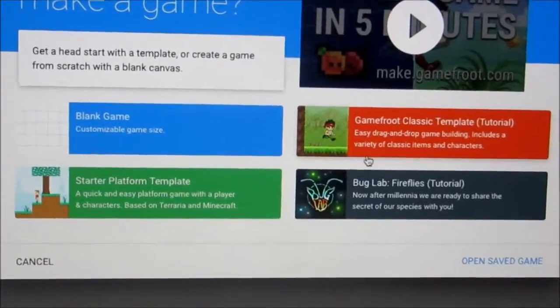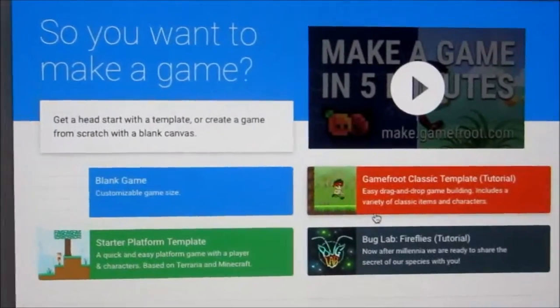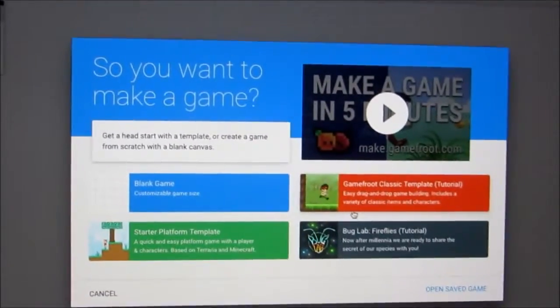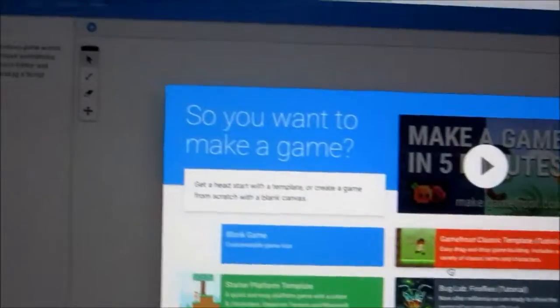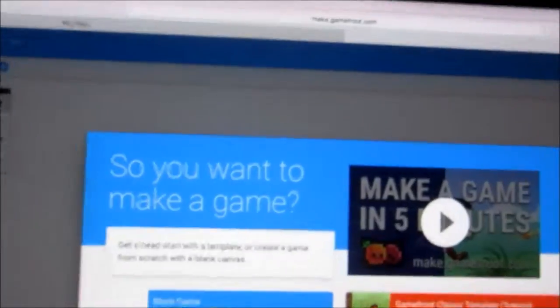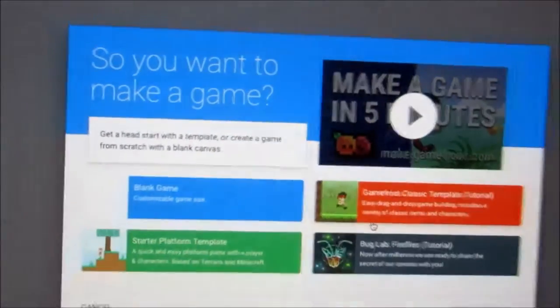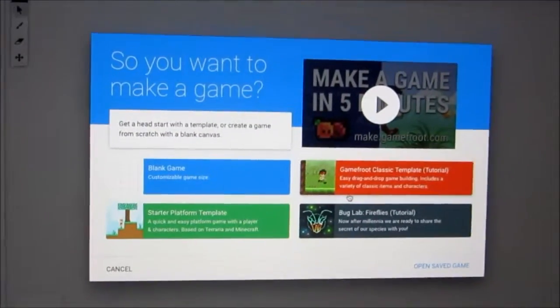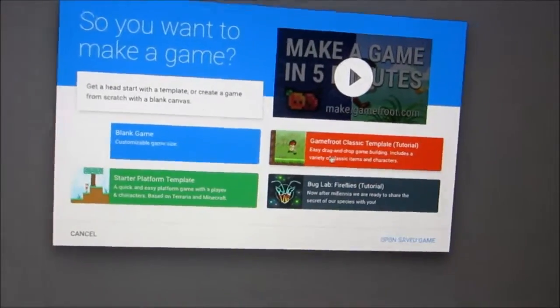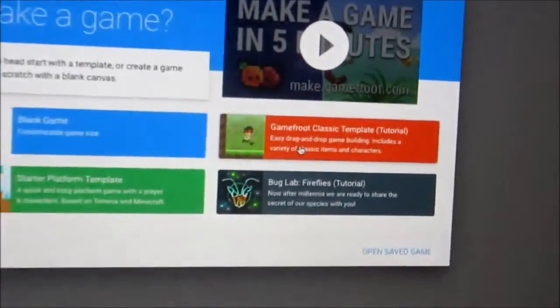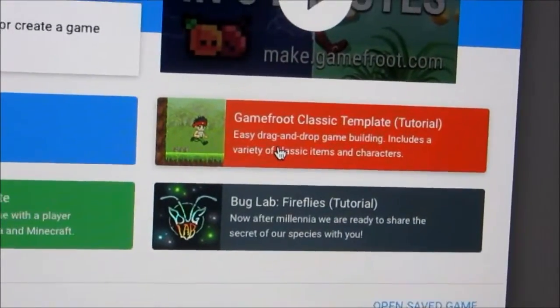Hey everyone, so this is my learning new technology. I learned how to make a game. So I use makeagamefroot.com, and this is pretty much a start screen, and you're going to click Game Fruit Classic Template.